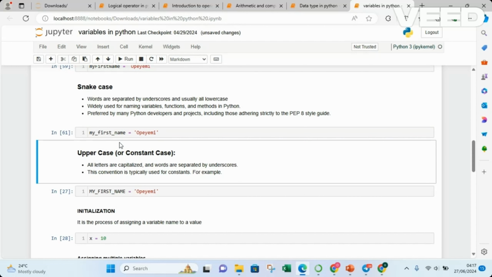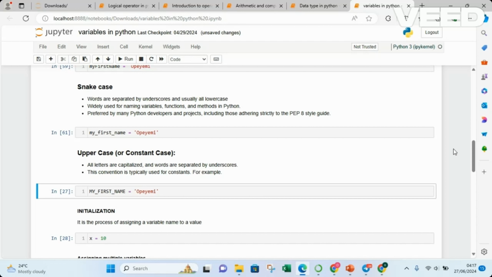Then there is another type called the uppercase or the constant case. This is like the opposite of the snake case, in which all the words are written in capital letters, or in uppercase, and there are underscores in between them. Good.